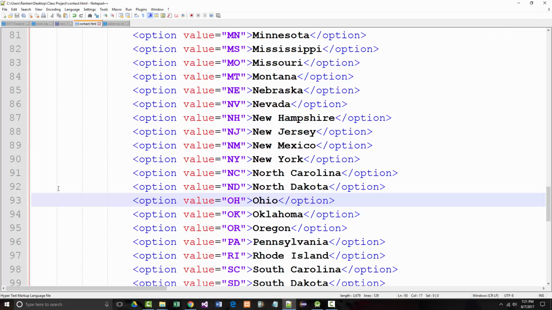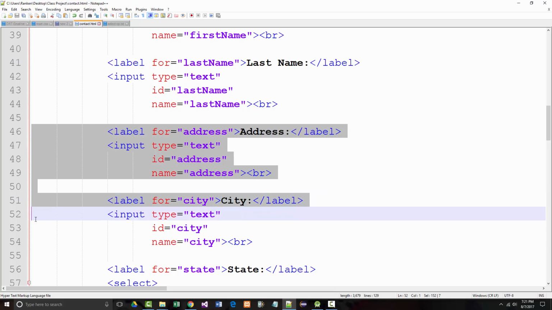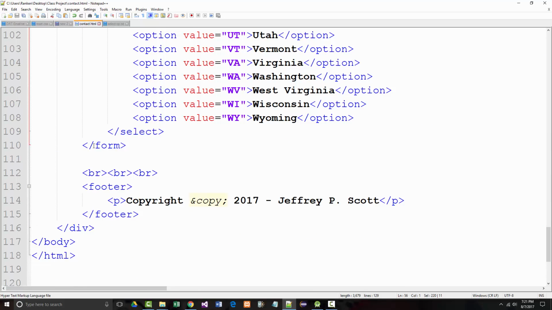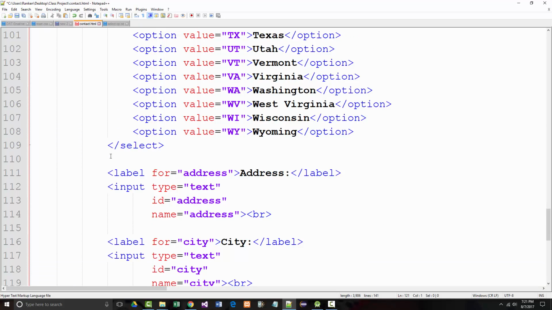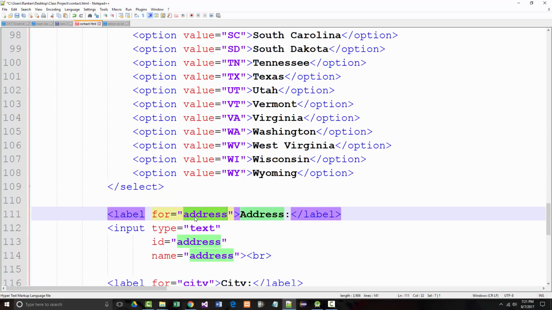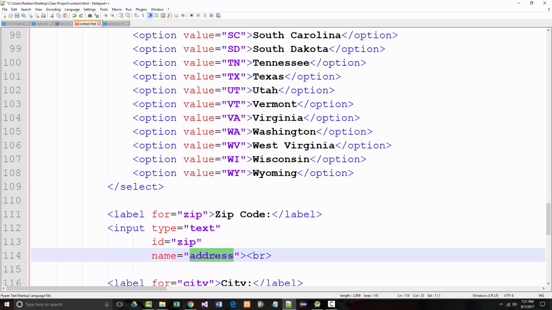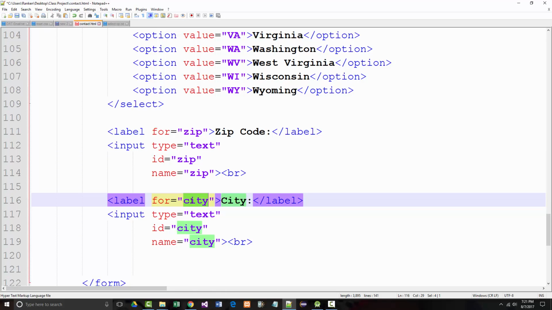All right, so next we want to add a zip code and an email. So let's just grab these two right here and put them down here. So this will be, just call it zip, and here we'll put zip code. Now I'm not doing anything yet as far as worrying about any kind of formatting. We'll get to that in just a minute.